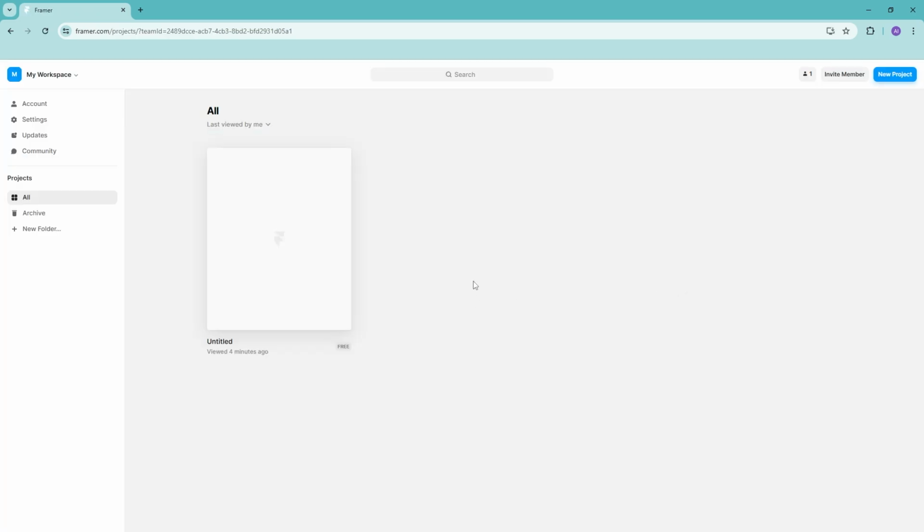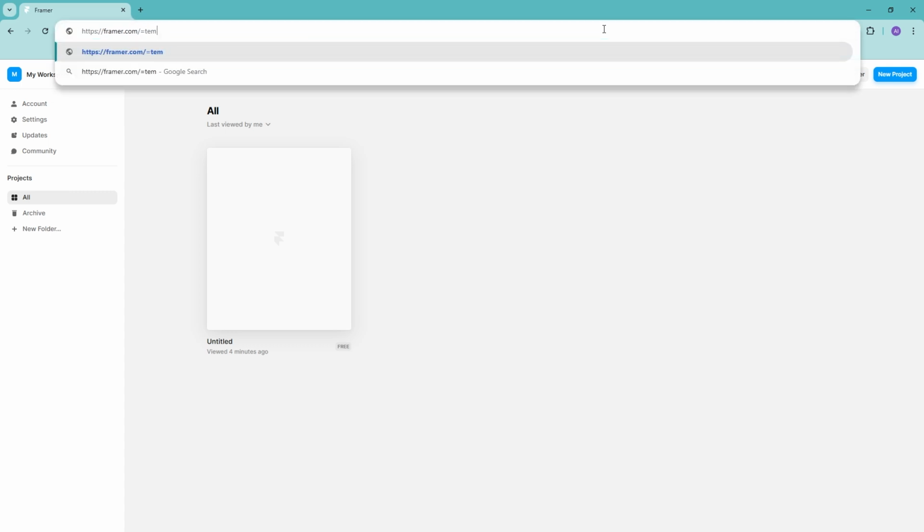And here you are. So you should be able to see some form of dashboard that you have of all of the different websites that you have created before. But for us to go ahead and use a template, we're going to go into framer.com and then change this into /templates right here. So that's framer.com/templates.